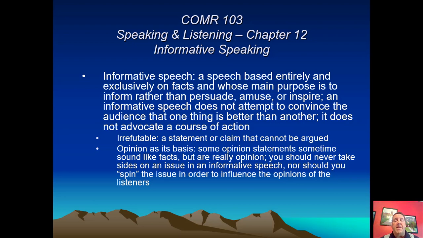As you see by the slide, and I'll read it here, a speech based entirely and exclusively on facts. So what we're looking for is facts, data, statistics, and whose main purpose is to inform rather than persuade your audience or amuse them or entertain them. A speech does not attempt to convince the audience that one thing is better than the other. It does not advocate a course of action. So an informative speech is pretty simple.